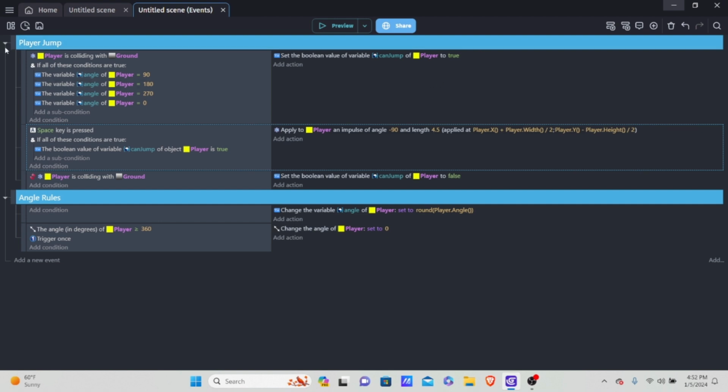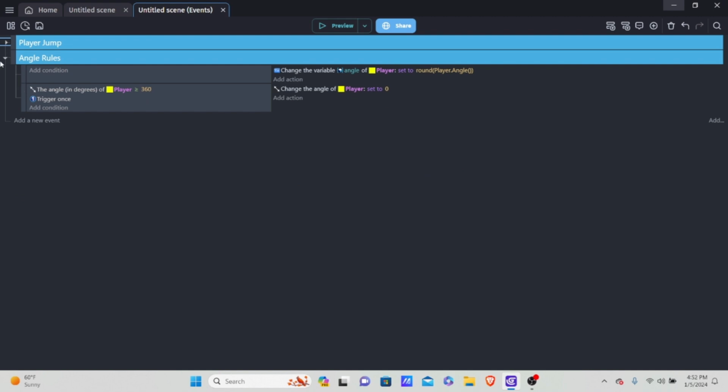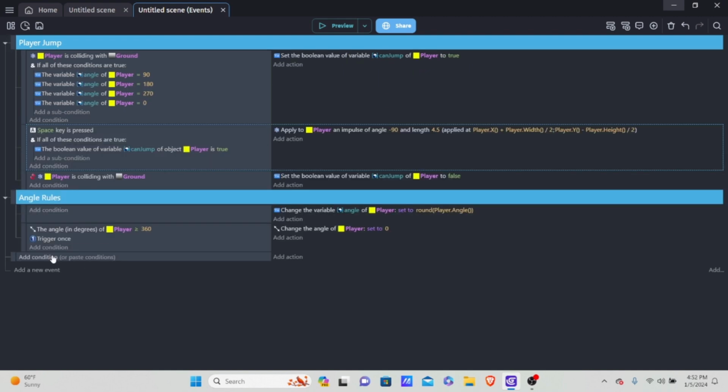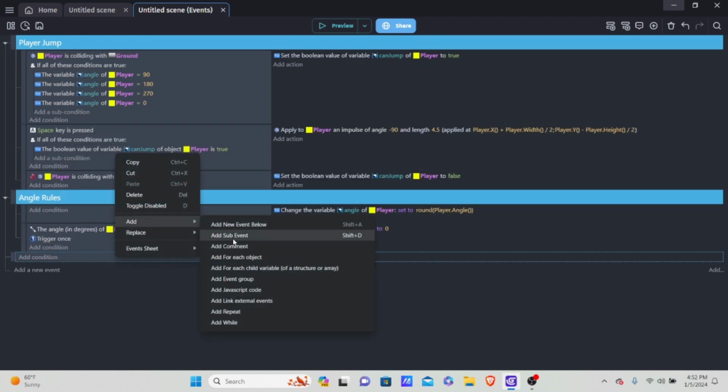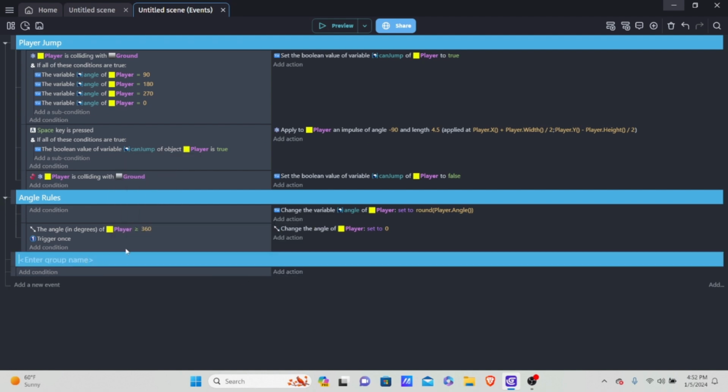Now, another thing we're going to do, this is the player jumping code. I'm going to add another event group. We're going to be adding a lot of these, so get ready. I'm going to add another event group, and this event group is going to be called angle snapping.